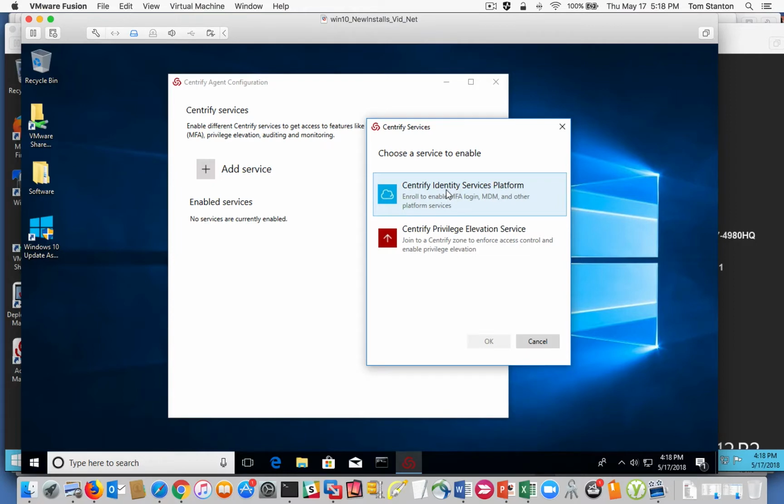The Identity Service Platform is not what we're doing. This is when you're joining this machine to the cloud. There's a lot of things we can do with that. It's either the cloud or on-premise. It's the rest of the Centrify tenant, or the Centrify platform that can be either a tenant in the cloud or an on-premise version to do MFA logons, a bunch of other things that the tenant and platform can do. We're not doing that in this video.